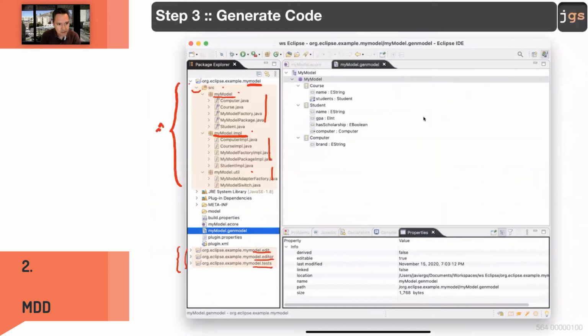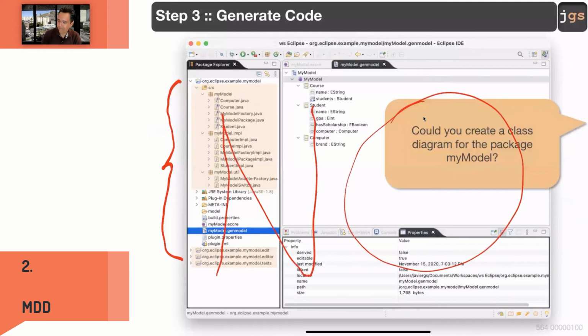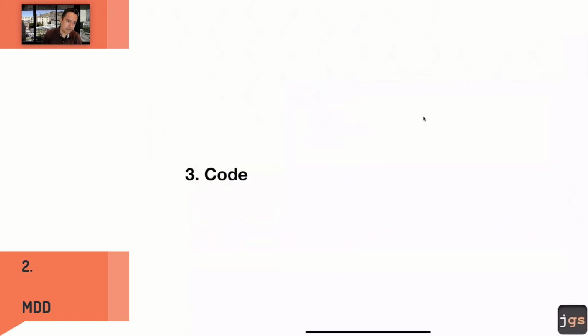Let's review the code. Why review the code? Because I am asking you to create a class diagram. So it's a good idea to take a look at the source code and be sure that we understand what is happening there and how that is represented in a diagram. So, the code.